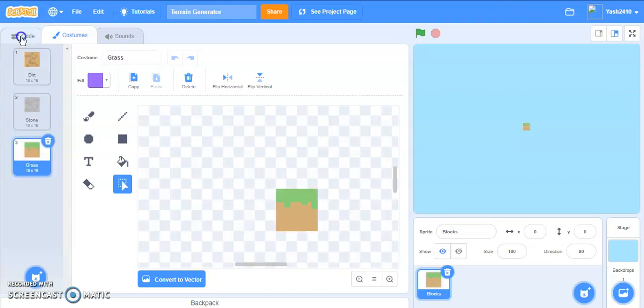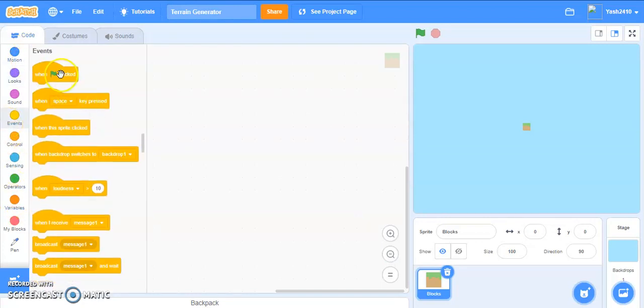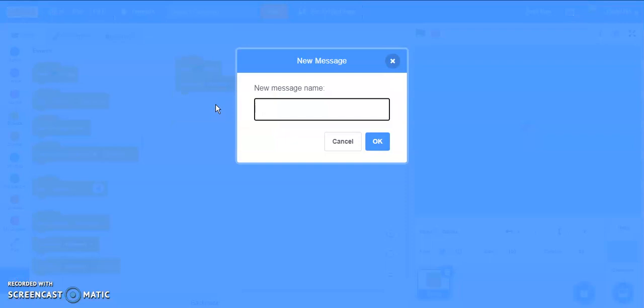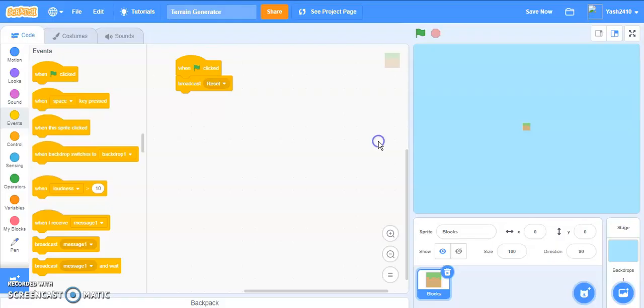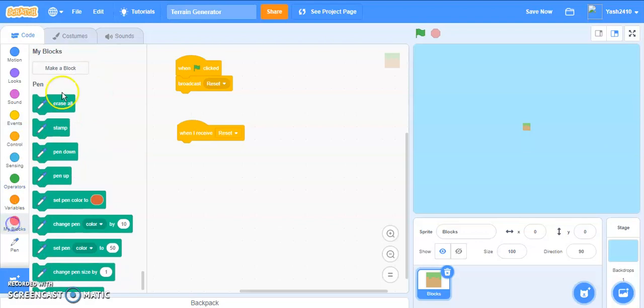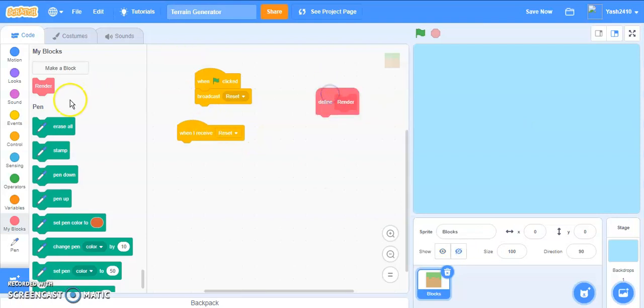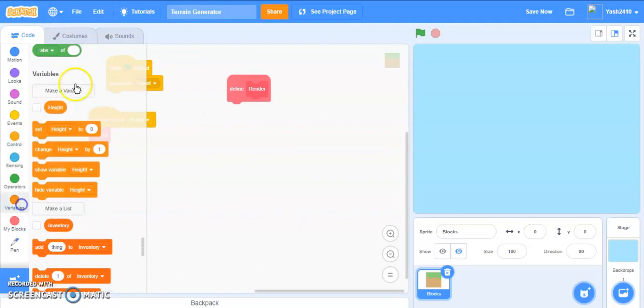So I have all those sprites, and right now we will take a when flag clicked and we'll broadcast a message. We'll call it reset. And we'll take a when I receive reset. We'll make a block and we'll call it render and run screen without refresh. Actually, not right now, I'll show you guys how things work. And when I receive reset, we'll render and we'll make a variable.